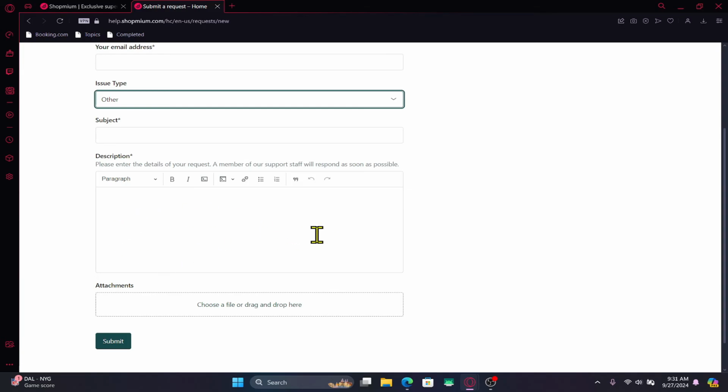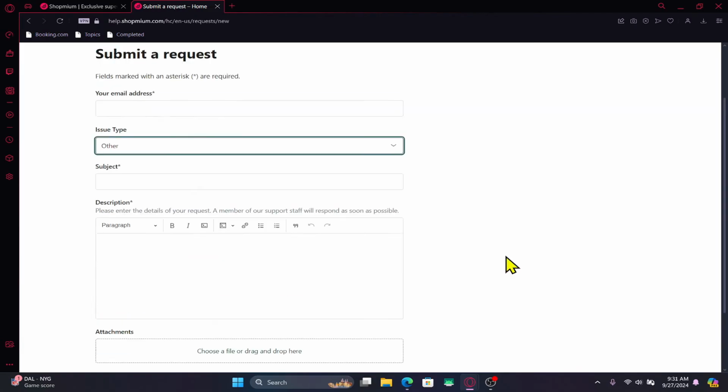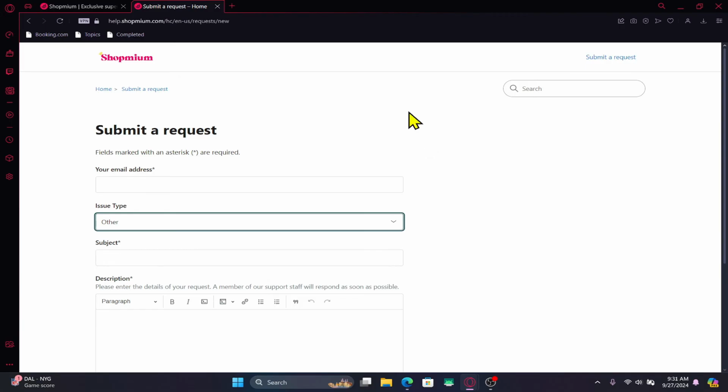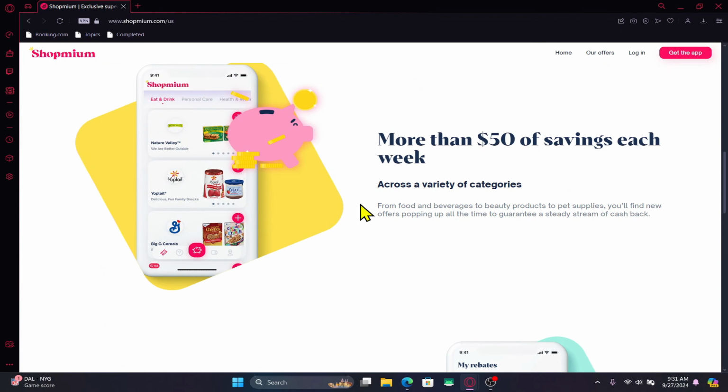After entering your description, you also have the option to upload any attachment if it helps your case. Finally, click on the Submit button after filling up this entire form, and this will send a support request to the Shopmium support team. After they have received your request, you will receive a reply within your inbox where you will find the necessary steps that you can take in order to resolve your issue.